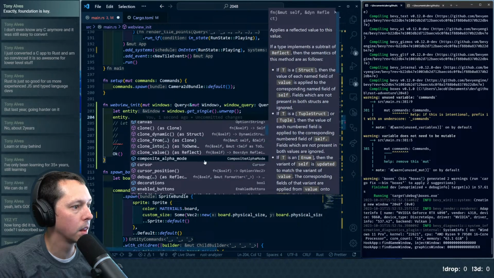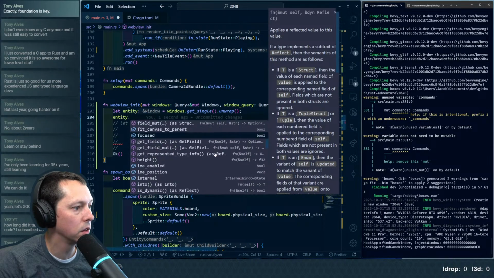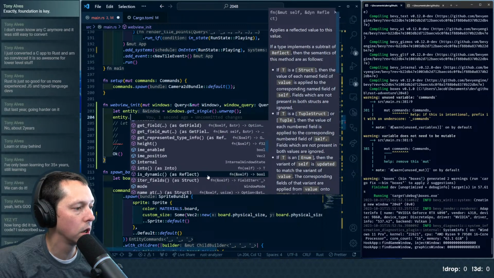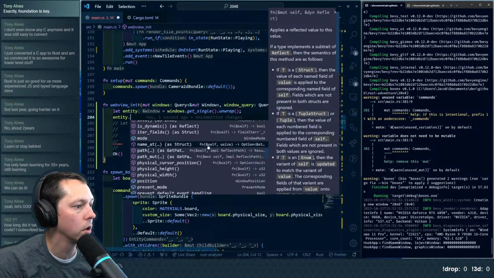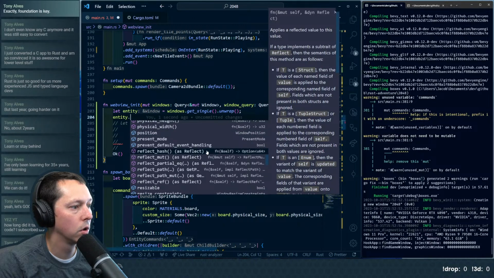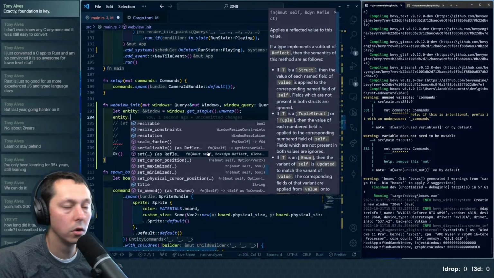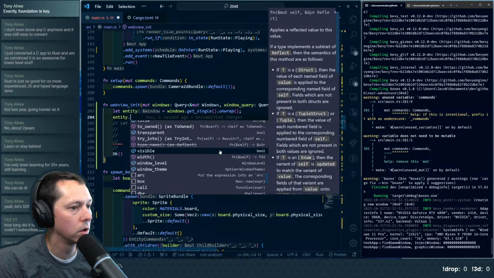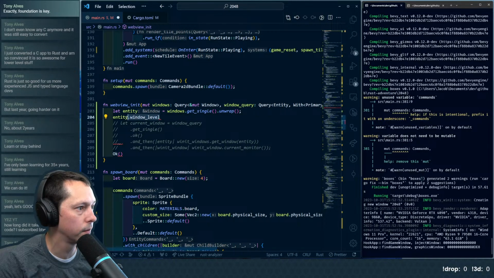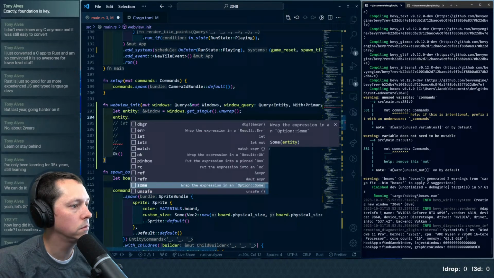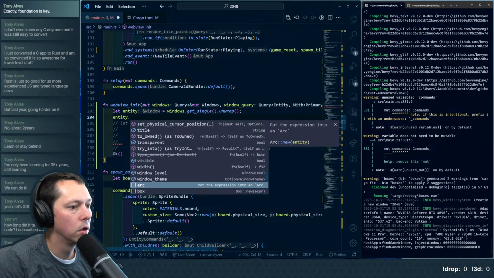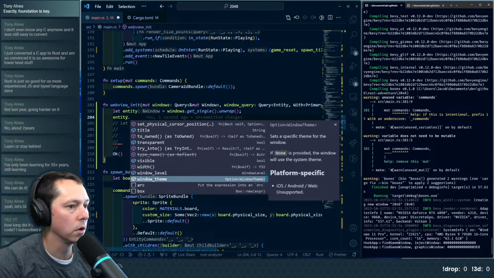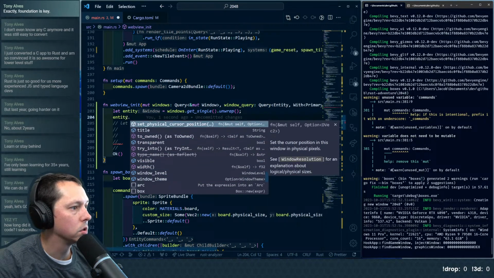And I'm not seeing anything that is going to help us specifically. Height into dynamic mode, window mode. Okay. Position. We can set things. We can make it visible or not. Window level. Oh, what is that? Okay. Transparent title.